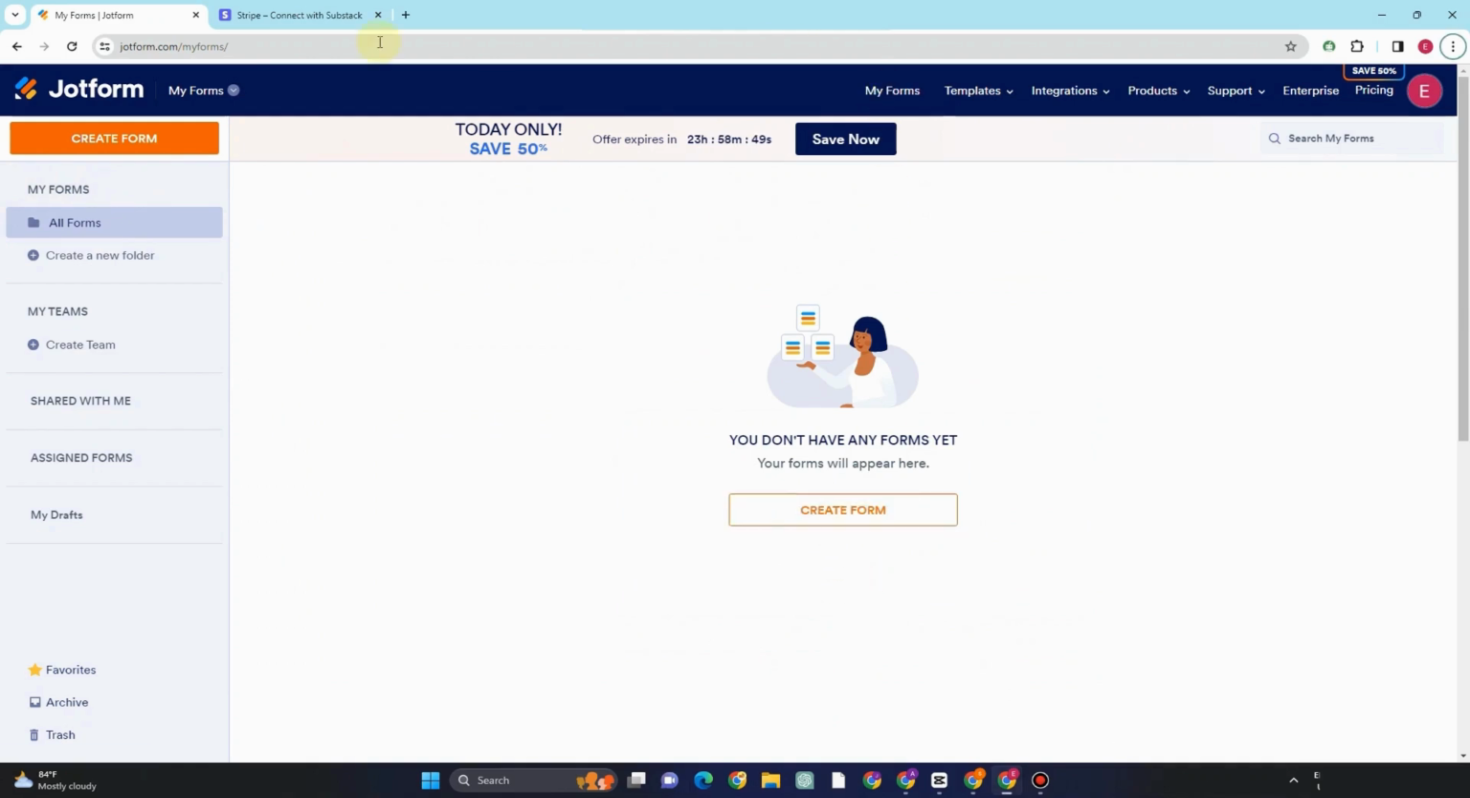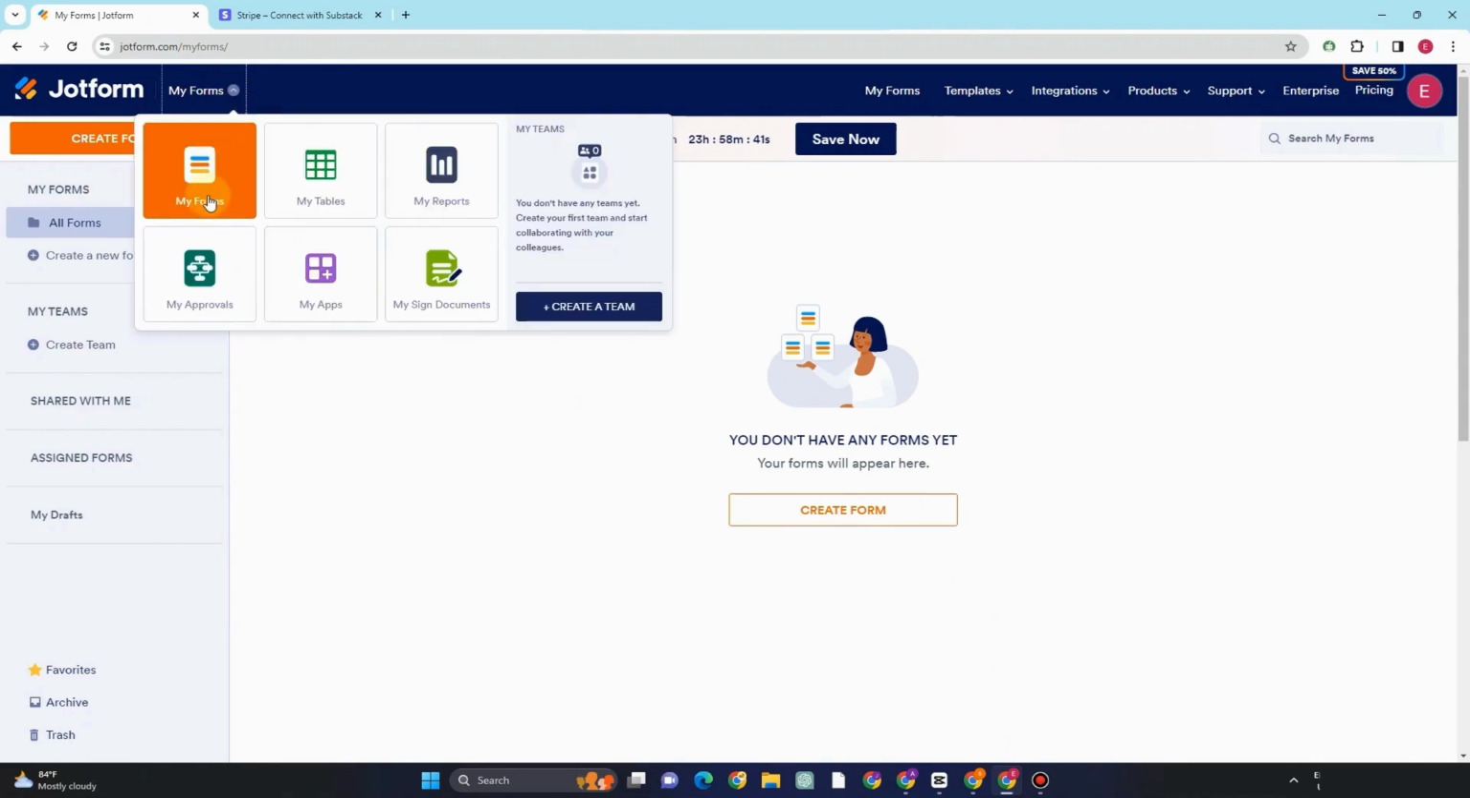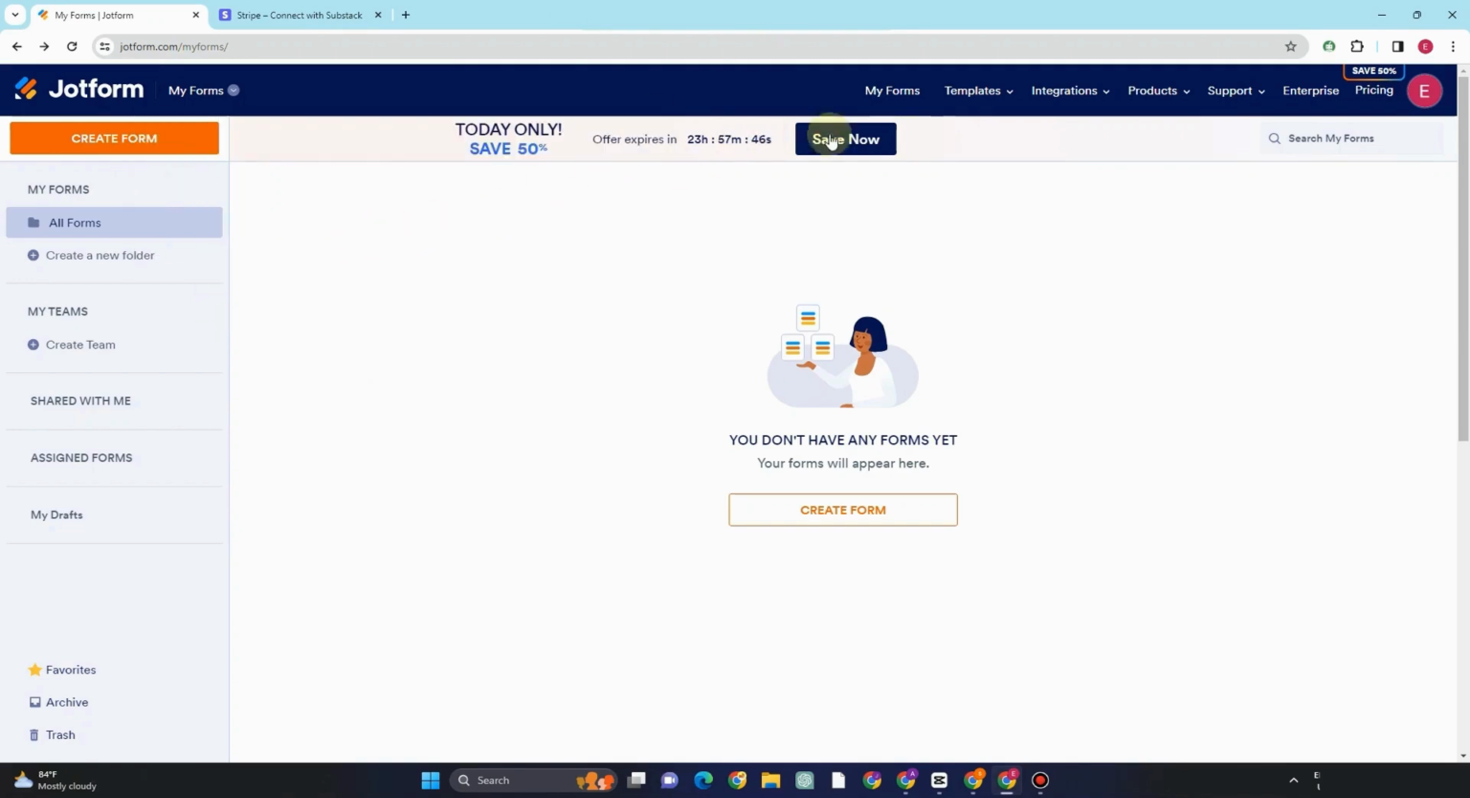So beside Jotform, you will see here my forms. If you tap this arrow facing down, you will see the features such as my forms, my tables, my reports, my approvals, my apps, my signed documents, which I'm going to explain later. And you can also create a team by tapping this create a team button.